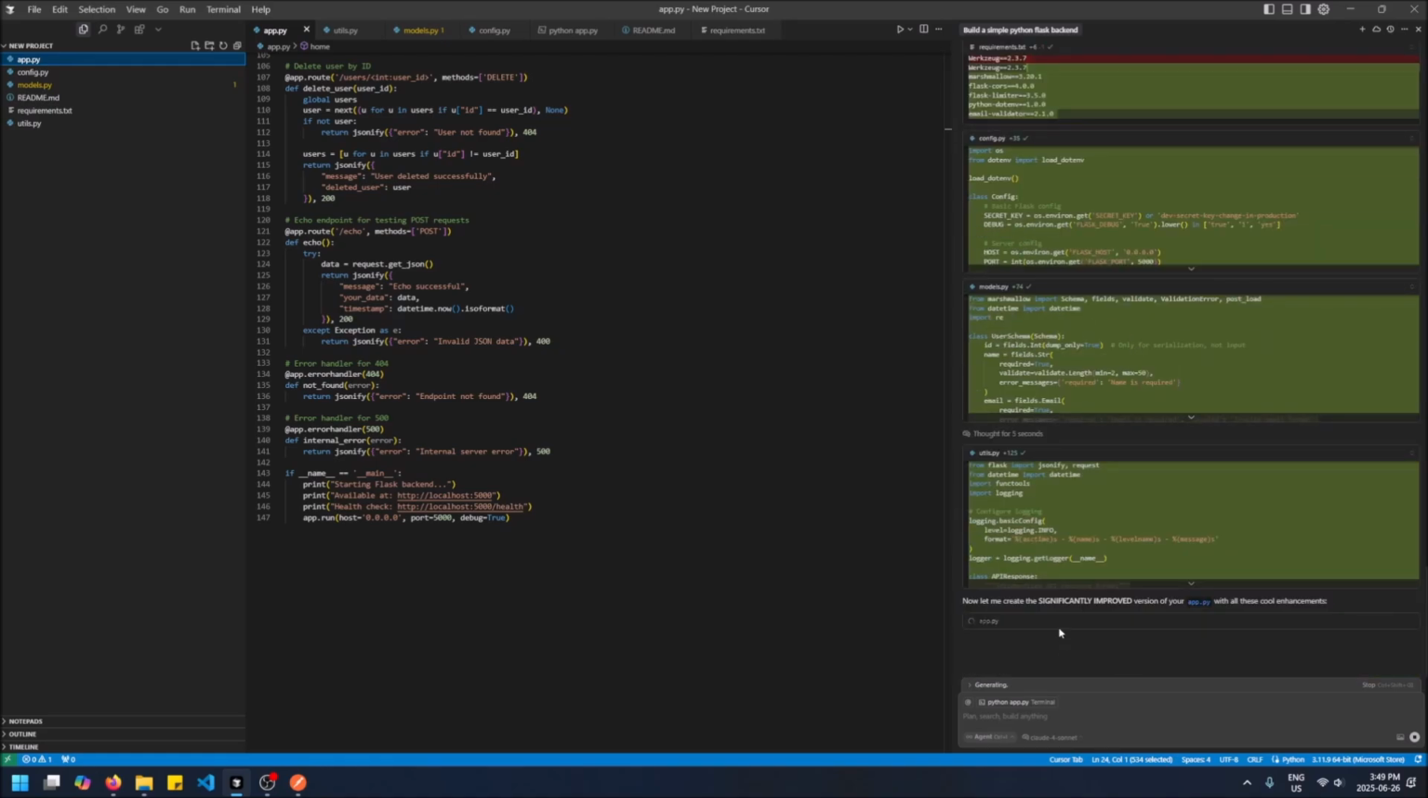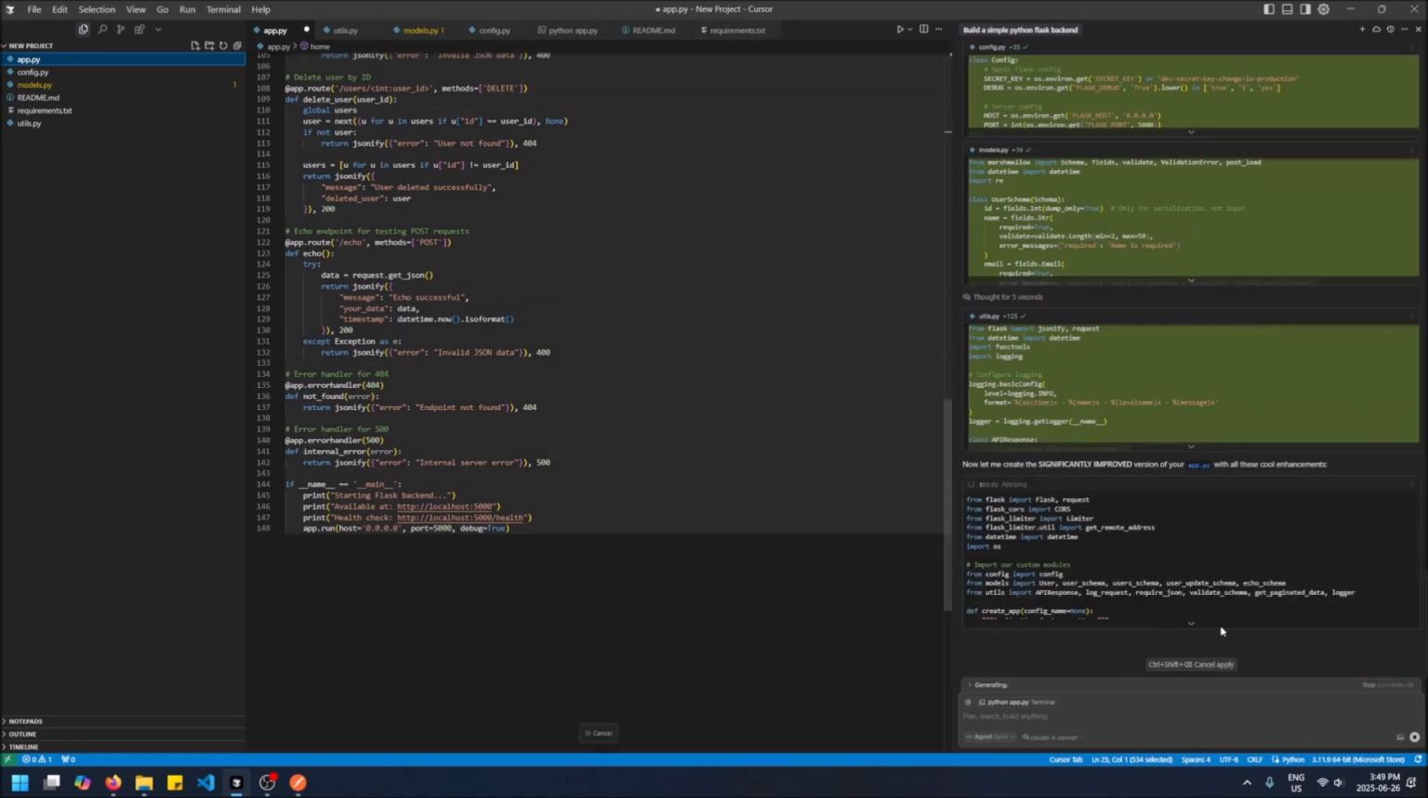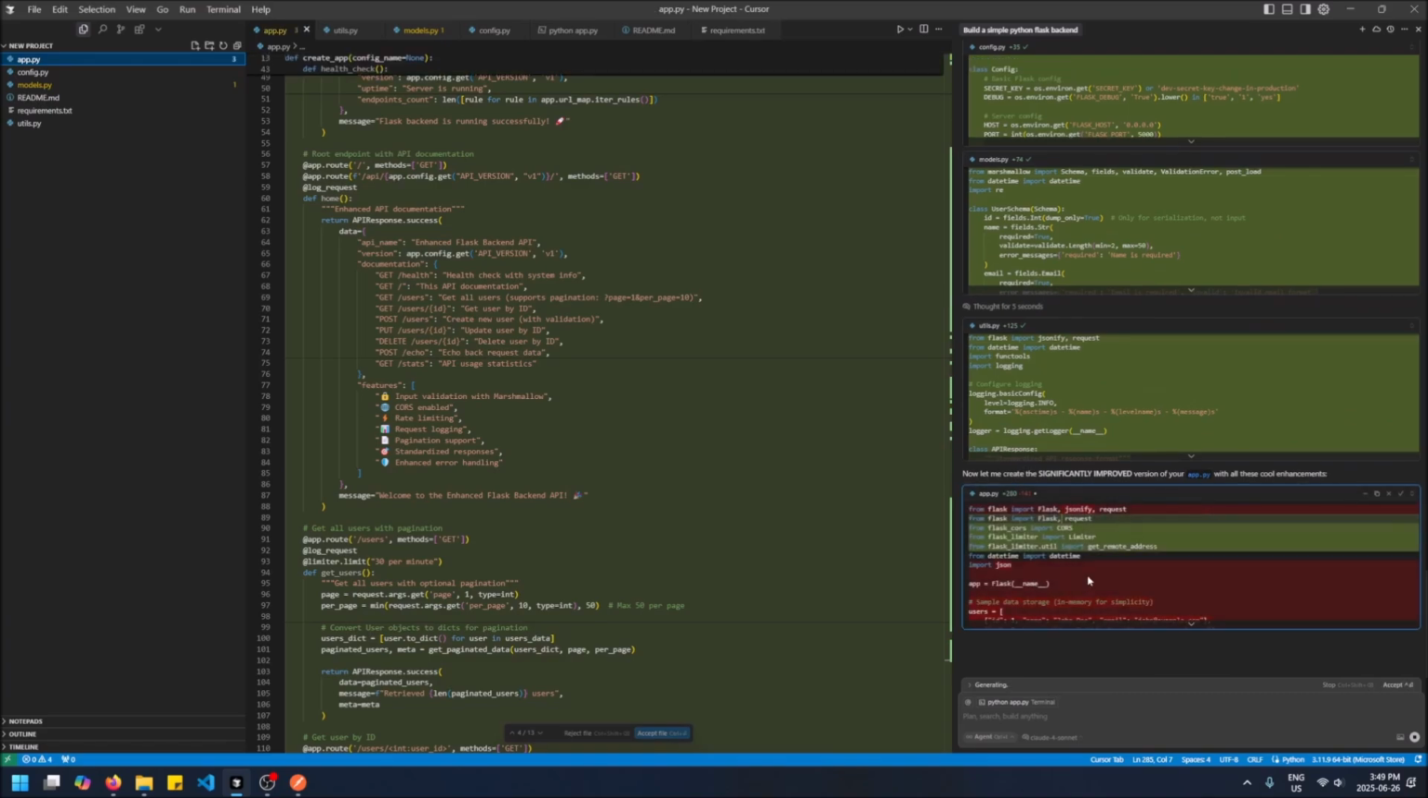So you can see this is taking a little bit. Sometimes it'll do that, but it's still working. And you can see now that's an example of it removing some code too.